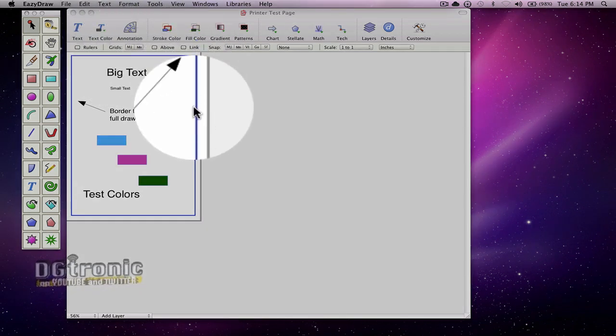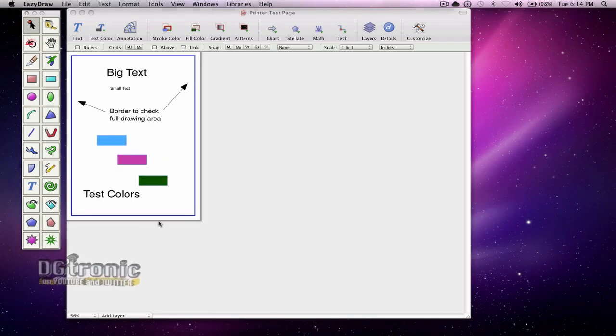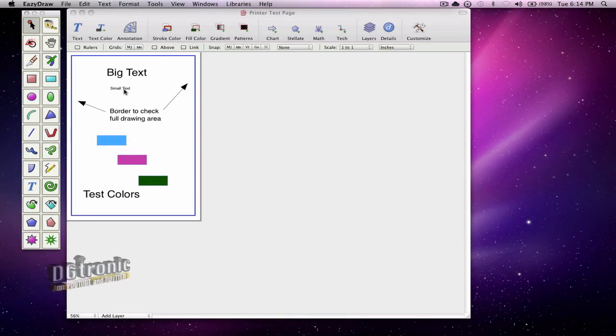A large rectangle will show everything that is going to be printed on the piece of paper. It shows what's included and what's not going to be included. A small bit of text will ensure that the font and the font size chosen will look good and have the right orientation on the paper. And a few color swatches will show you that you have the right colors for your drawing project. These swatches will likely look different on paper than on your screen.